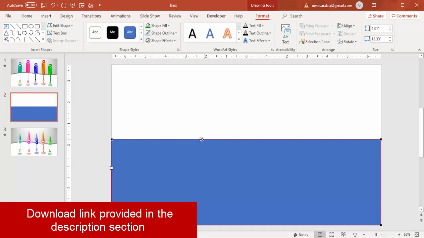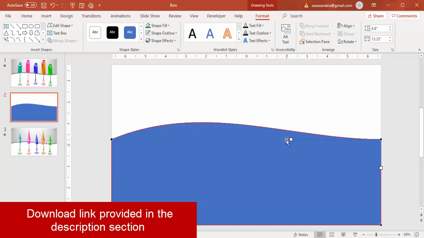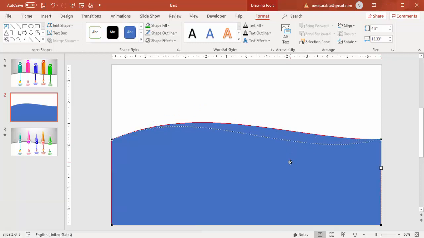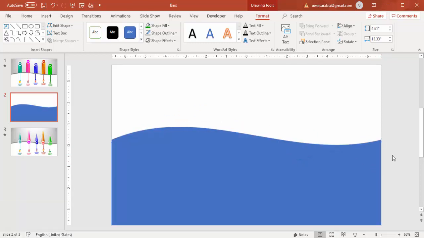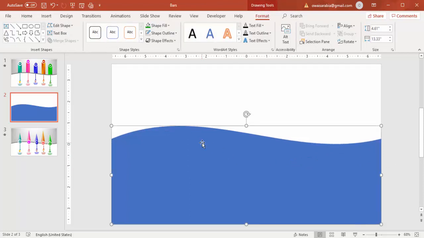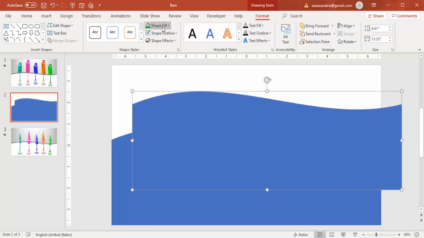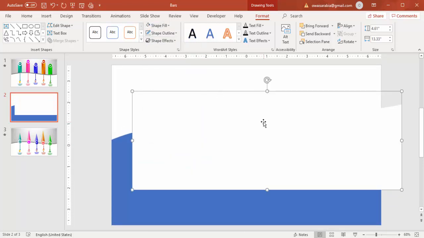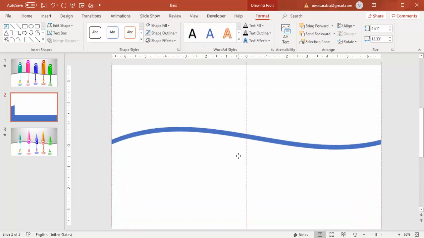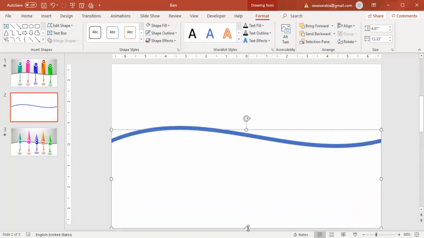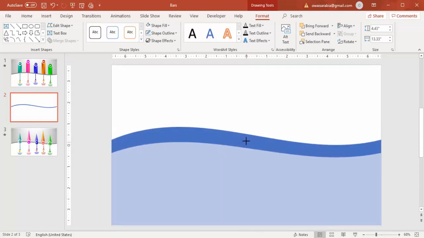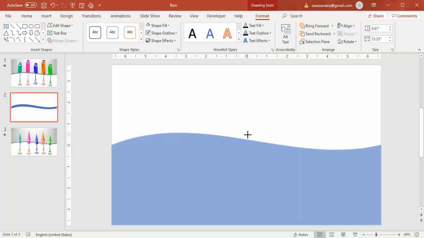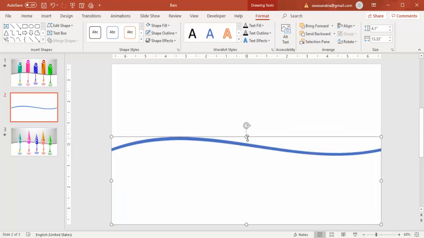Select the top point and just pull it up, and select this point and pull it down. So you get a wave shape or a curved shape. Select the shape again, press Ctrl D to duplicate it and give the fill as white. Bring it down, leaving only that much part so that it will show you a curved line there. Reduce the size, bring it somewhat down.